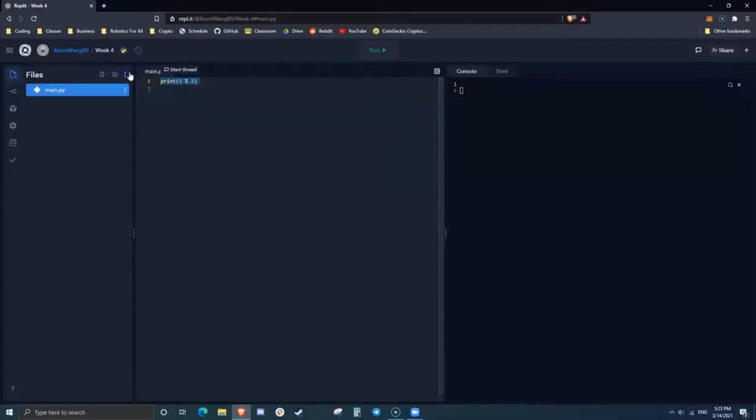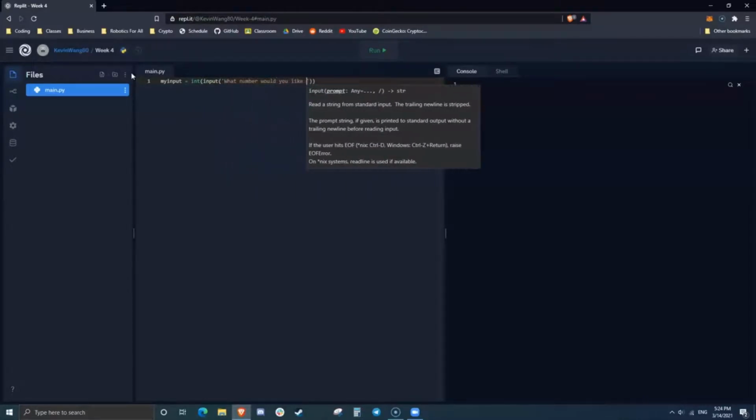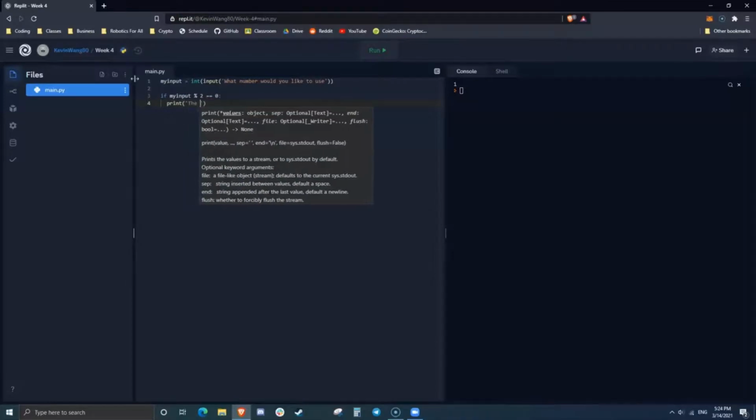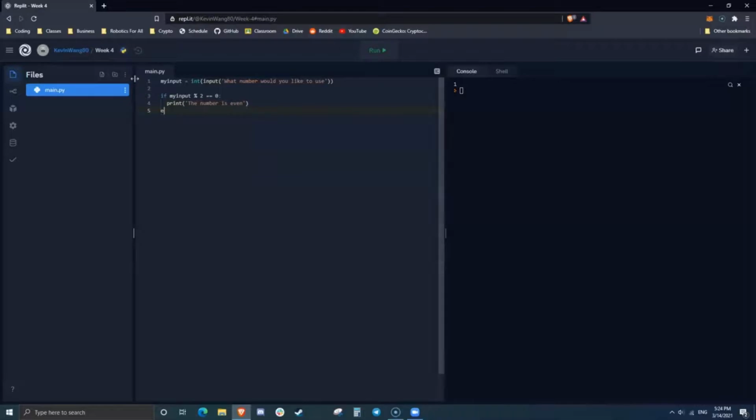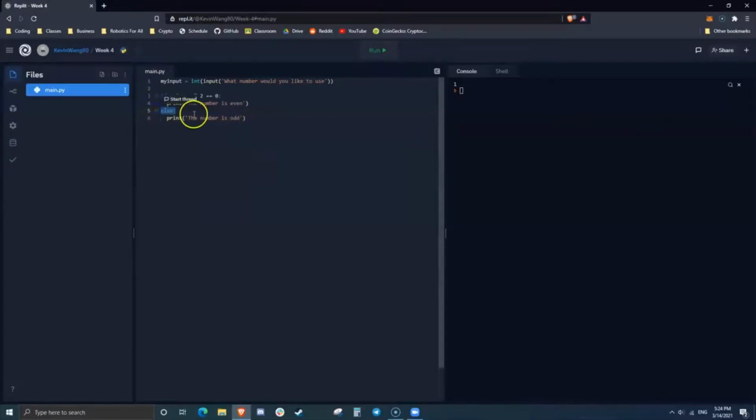So I'm going to ask for an input. What number would you like to use? And I'm going to check to see if my input, when divided by 2, has a remainder of 0. Then I declare that the number is even, and on the contrary, the number is odd. So the else will run every other case to find the odd numbers. If I give it 5, then it'll tell me that's odd. And if I give it 6, then it'll tell me that it is even.